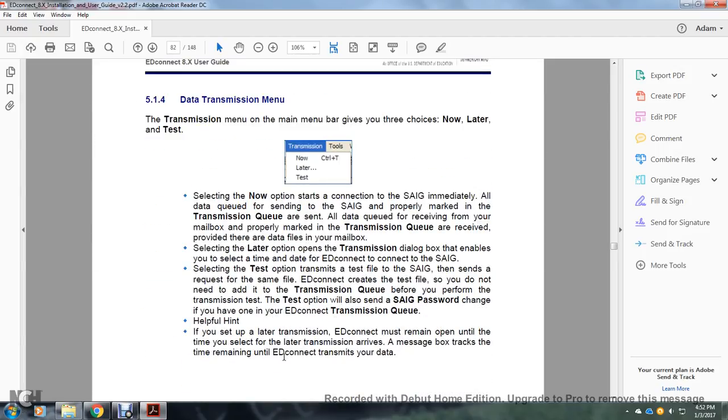5.1.4 data transmission menu. The transmission menu on the main menu bar gives you three choices: now, later, and test. Selecting the now option connects with the Student Aid Internet Gateway immediately. All the data queued and marked in the transmission queue is sent, and all data in your mailbox properly marked in the transmission queue is received.